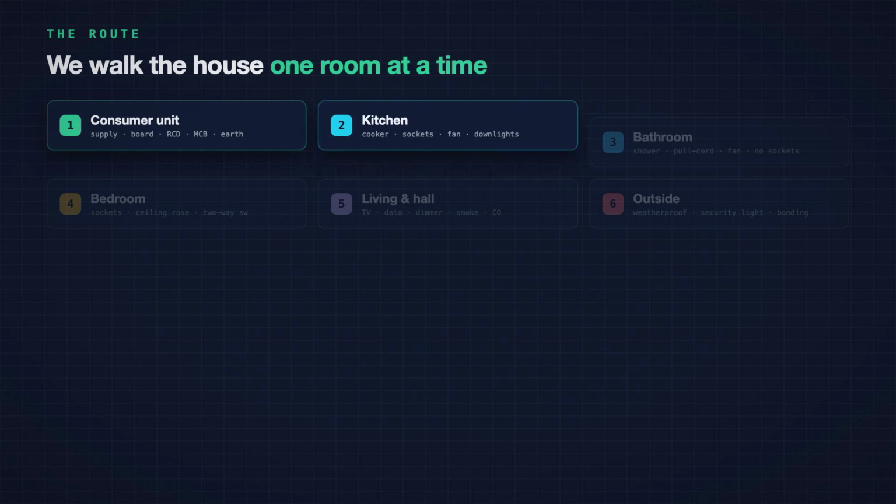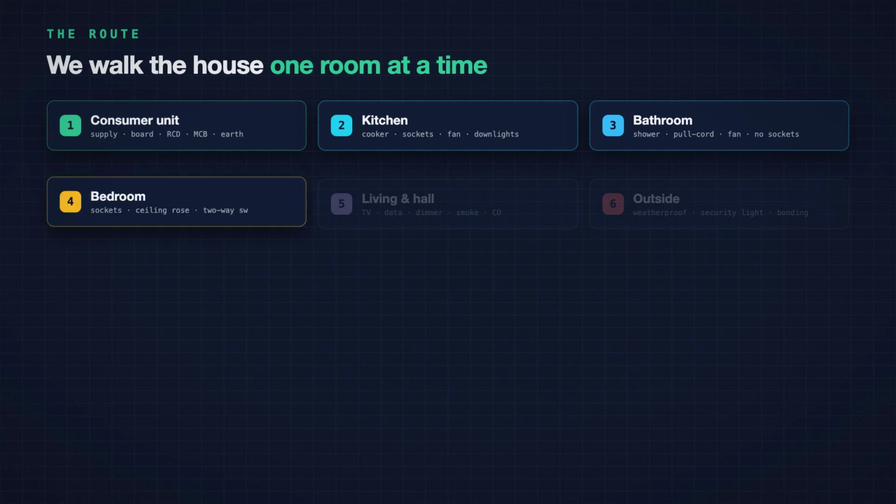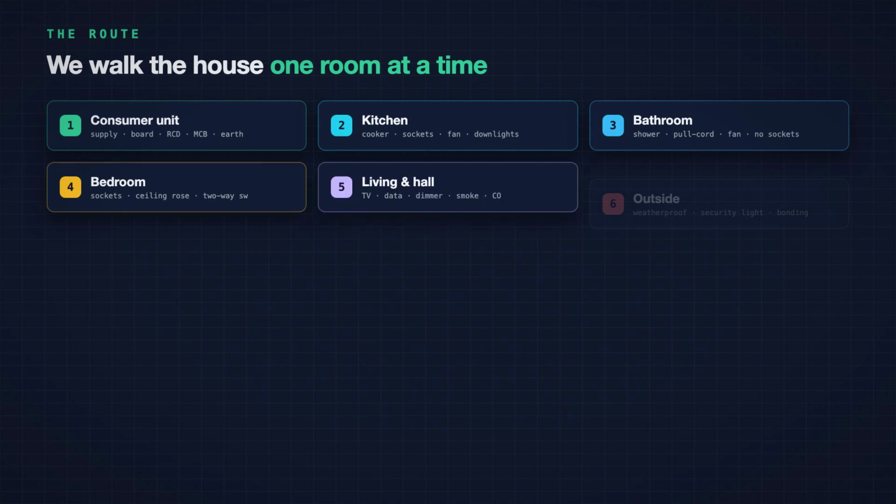And here is our route. We start at the consumer unit, the board where power comes in. Then the kitchen, the bathroom, the bedroom, the living room, and finally outside. Each stop adds a few symbols to your legend, in the room where you will actually meet them. By the end, you will have the complete house set, and you will know which wall each one hangs on.